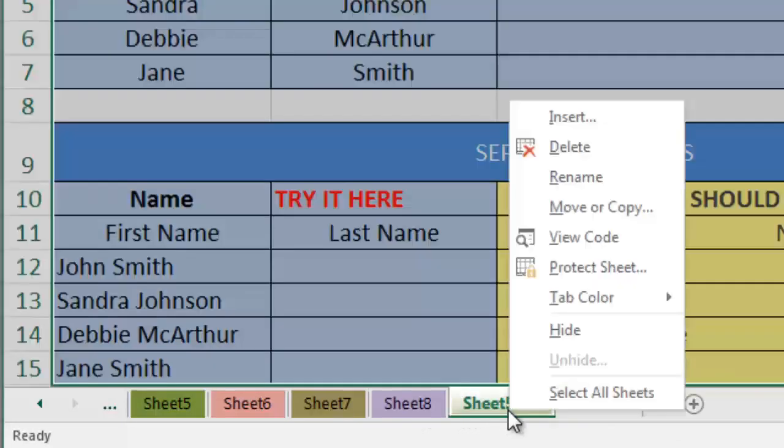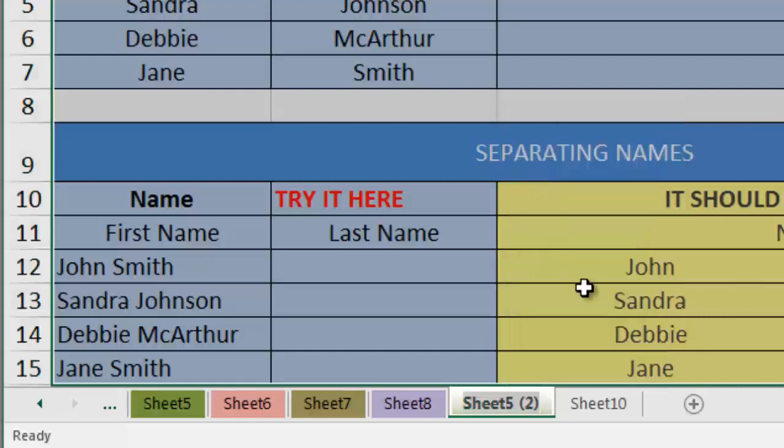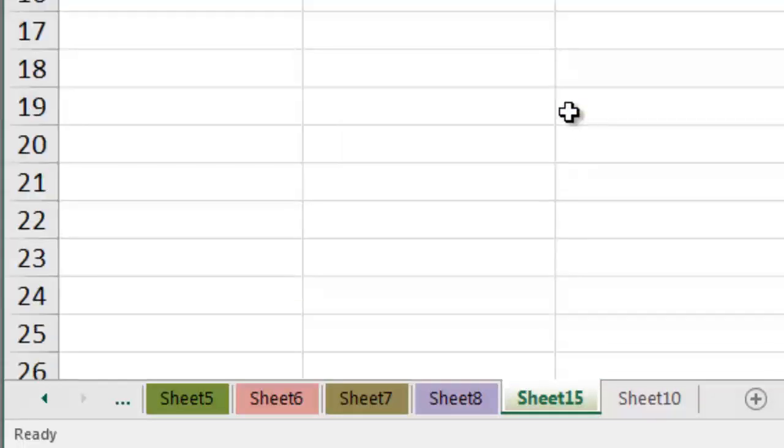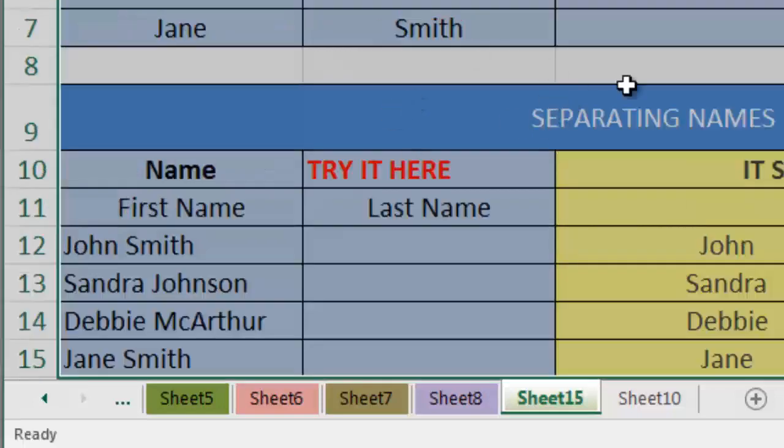And I also can right click and rename. So if I wanted to name the sheet 9, I could do that as well. So obviously sheet 9 is already taken, so I'm going to name it sheet 15. So for example, we'll do that. And there we go. So that's nice to have if you're building upon each other.